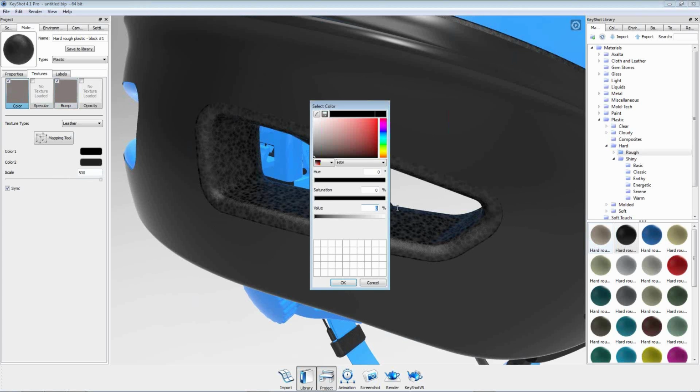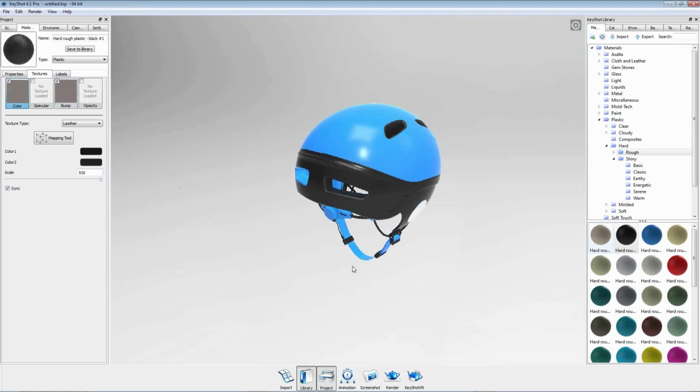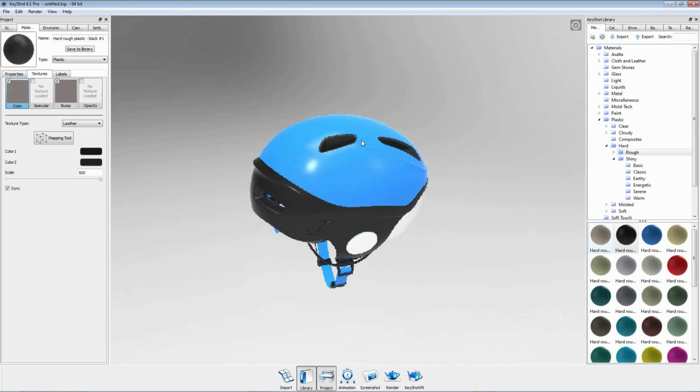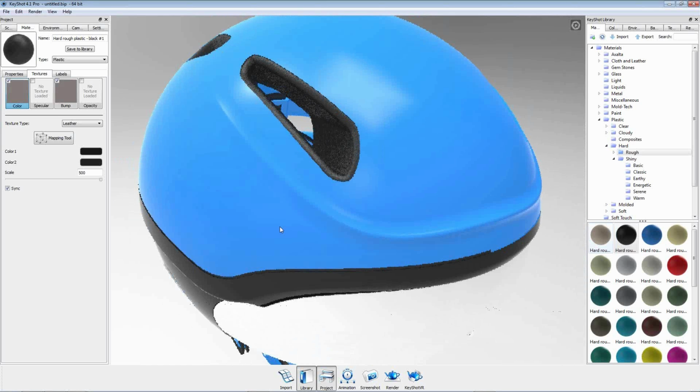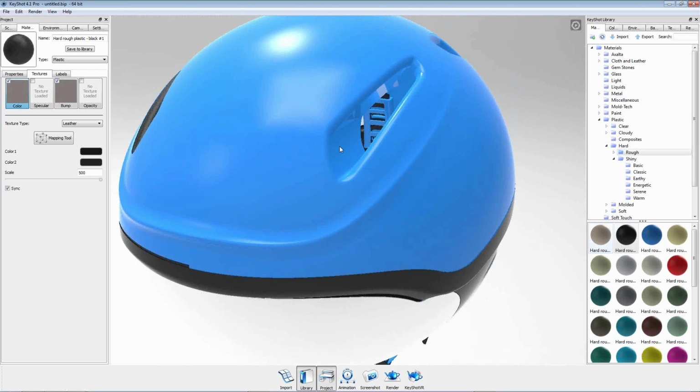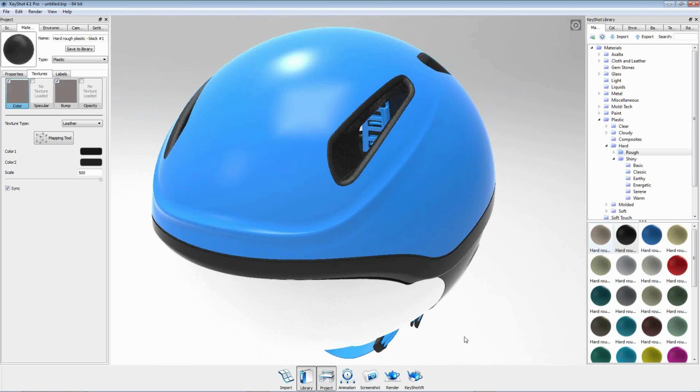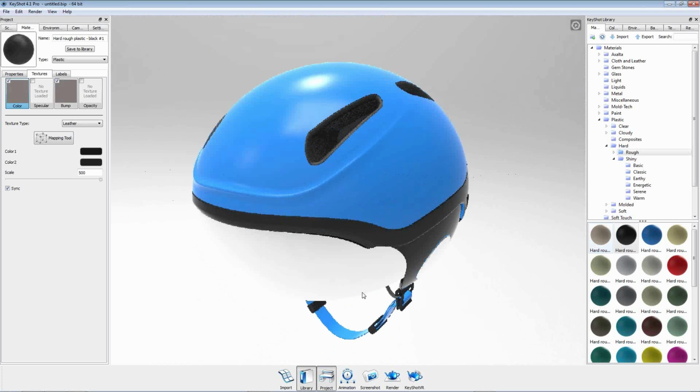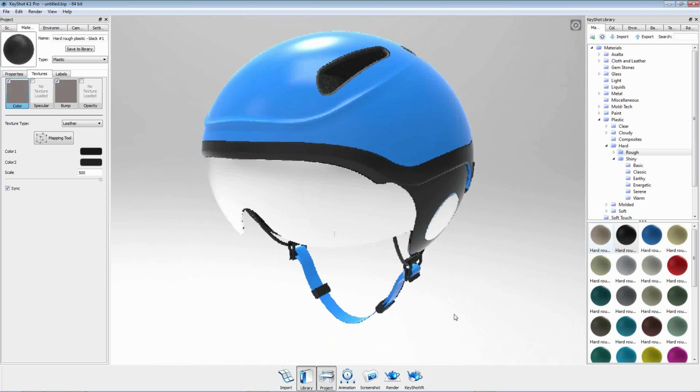And actually I'll make this 1% gray. Okay, so that's close enough for now. We can come back and edit that if we need to. I'm going to copy that and paste it over to the other side here. So now we have our foam core set up.